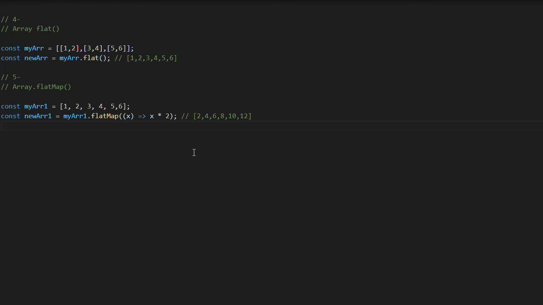Also, ECMAScript 2019 revised array.sort, JSON.stringify, and function.toString.